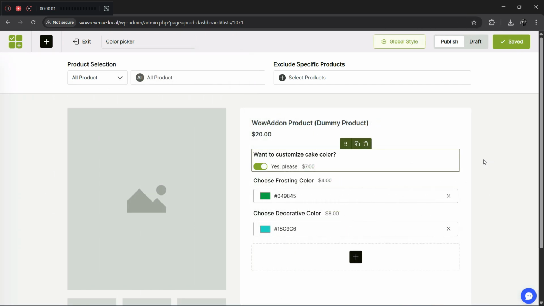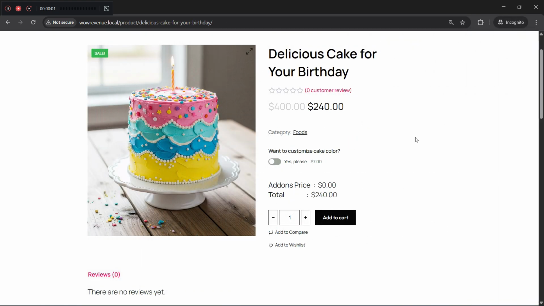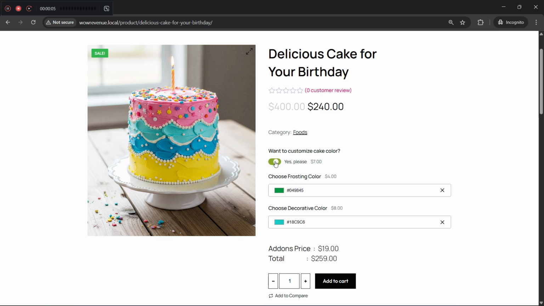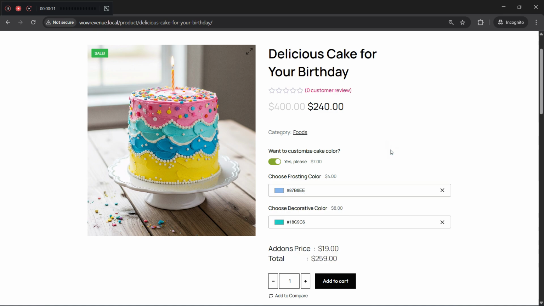After modifying all the settings, make sure to click on the Publish button to see the changes. Okay, let's check things out on our live product page. As you can see, we've successfully added the color picker field to our product page. And that's how easy it is to add a color picker as an extra product option in WooCommerce using WowAddons.